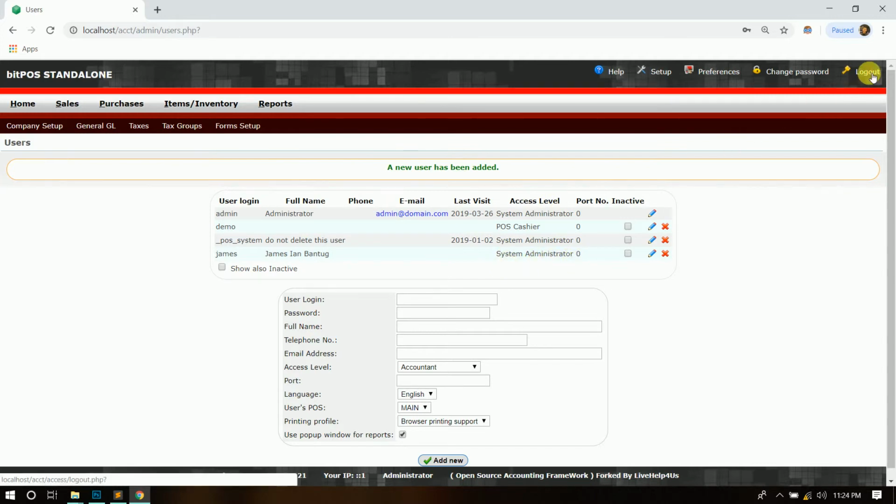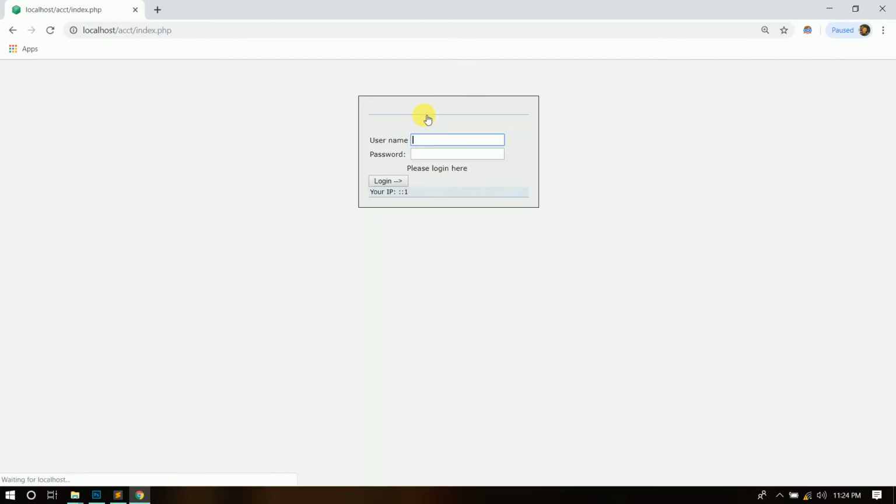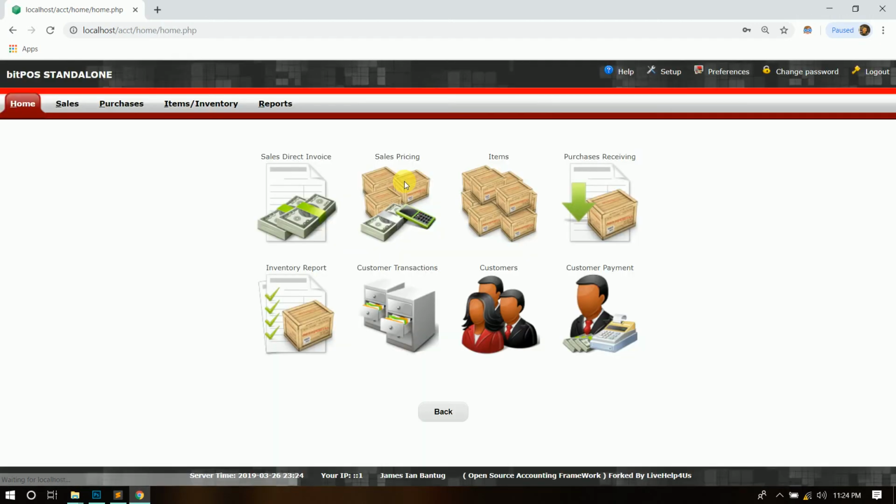Now we'll try to log out and use this account to log in. So log out, and click here to log in again. I'll try my new username and password for my admin account. James for my username, and for my password it's 1234, then hit login. Okay, so that's it. I am successfully in the back office, so my account is perfectly done. That's how you make an account for an admin.